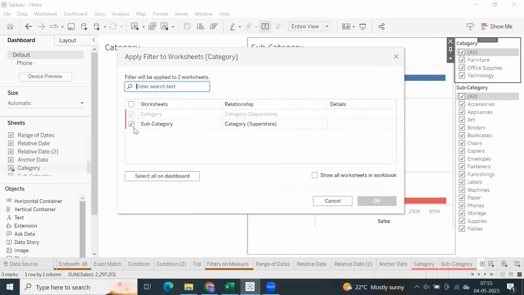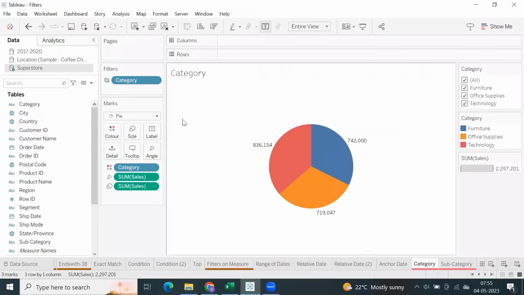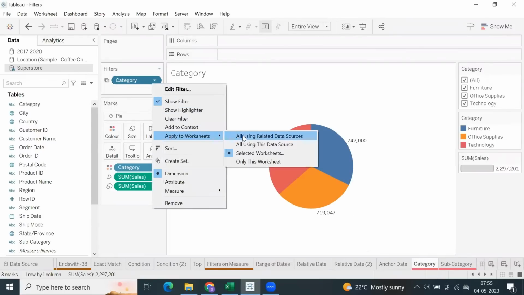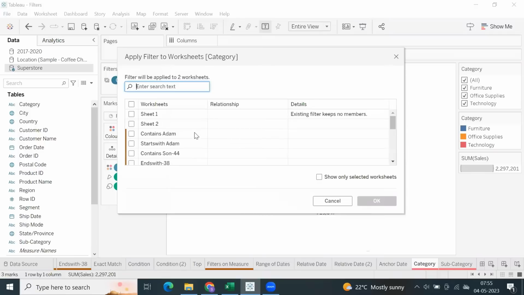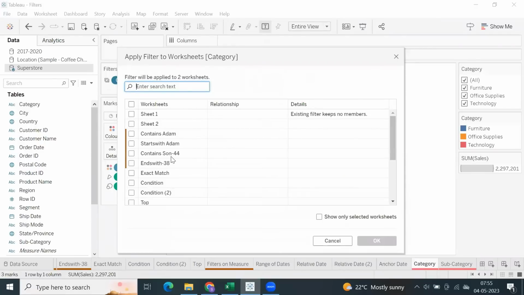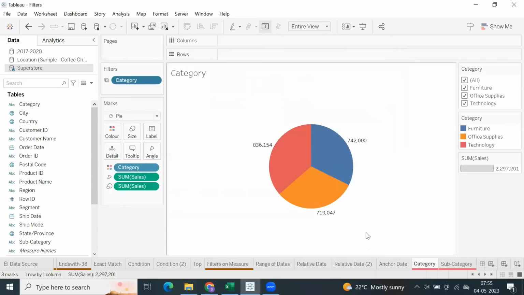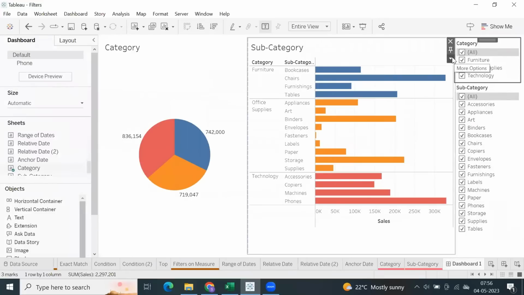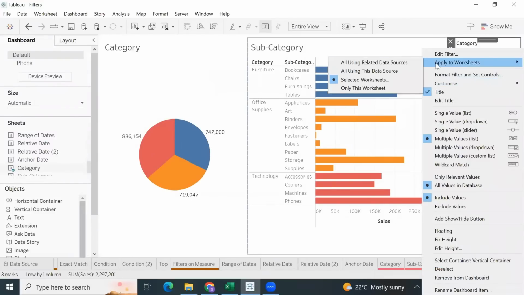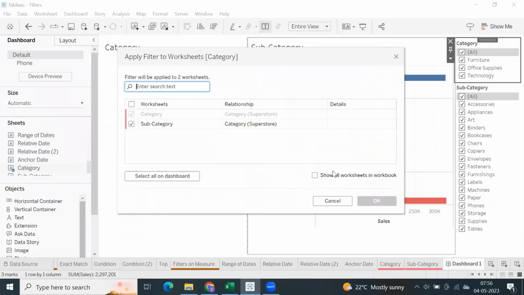In the selected worksheets, you just select all on dashboard. Even though we have the option here, right click and apply to worksheets, selected worksheets, if you do this, you'll get all the sheets and you'll get some confusion over it. Even it is also flexible, but when you're dealing with dashboard level, it is pretty easy to go back to the dashboard and select from there. Because this option is present, select all on dashboard, and if you require to go for other worksheets in the workbook, yes, you can showcase that.